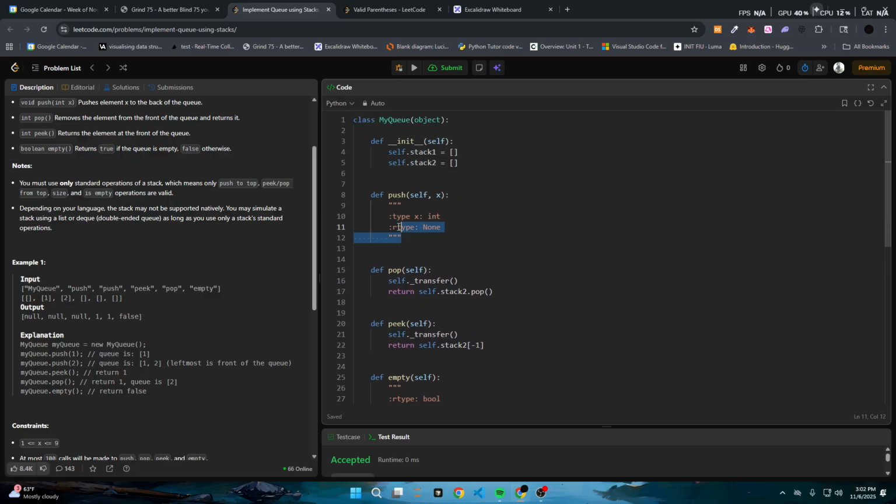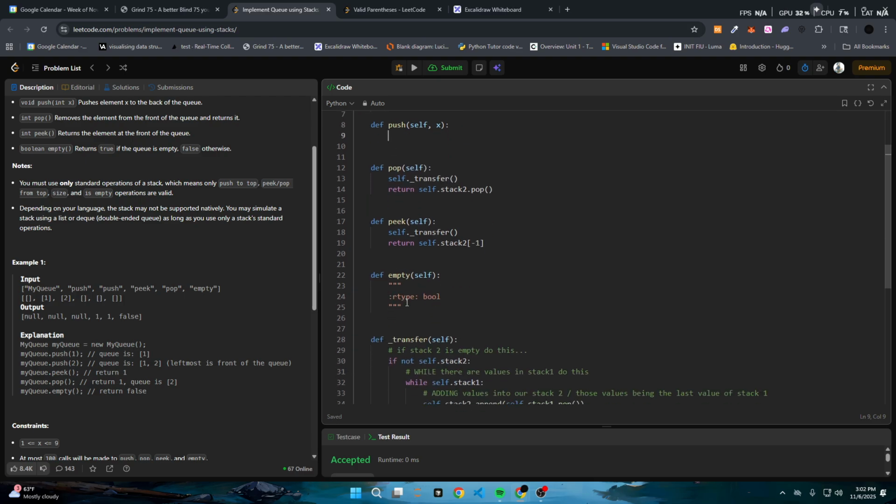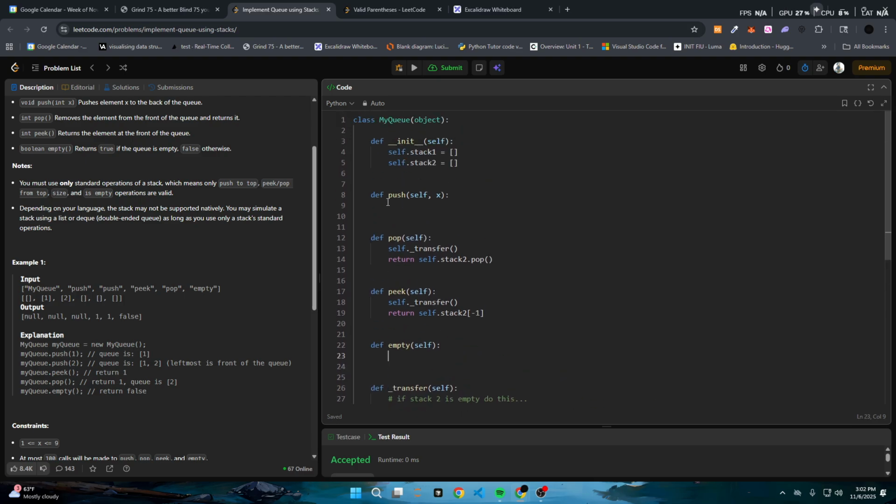And then push and empty do not really require us to do anything. Push is just adding values into stack 1. So we would just do self, because remember we always have to do that, and this time we do stack 1. And then with that, we're going to do append x. Push is basically just adding values, so that's why we just use the append method, and we add whatever x is.